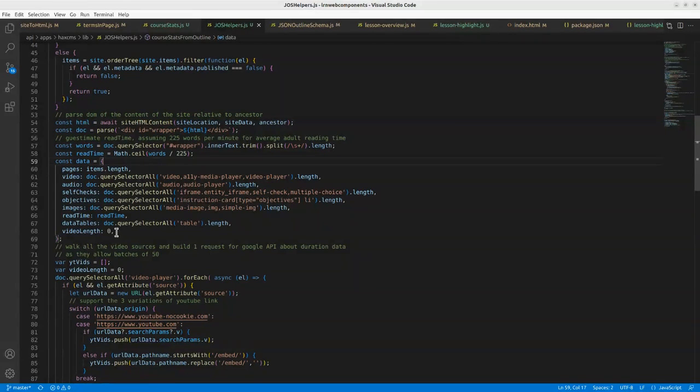So as here we can see, we have words. Well, if I want to figure out how many words are in this HTML document, aka the entire course, I just grab the inner text, trim off the white space, split based on a space character, and then give me the length. Now I have the number of words. Take the number of words divided by 225, which is the average pace as far as number of words per minute that an adult can read. Again, it's just an approximation. And we've got read time.